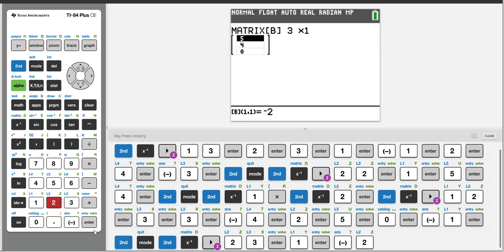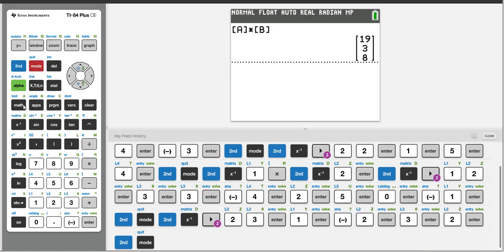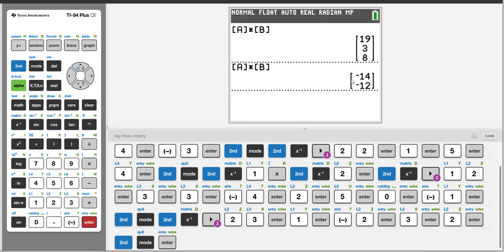Type in -2 and press enter. Type in 3 and press enter. Type in 2 and press enter. These last 3 steps have input the elements of our B matrix. Press second, quit. Press enter. Since the last command was multiplying matrices A and B, we don't need to put this command in again. This gives us our product or answer matrix.